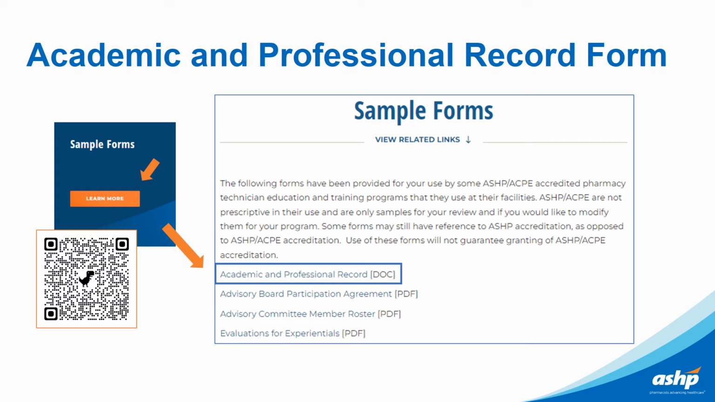To find the academic and professional record form, you should go to the main Pharmacy Technician accreditation page, as mentioned previously. Once there, locate the Sample Forms link halfway down and in the middle of the page. This section of the website provides forms for use by programs. The Program Director is required to download and complete this form, including a copy of their curriculum vitae or CV, and submit this and their CV with the application for accreditation or reaccreditation. This website may look different in the future than the image on the slide, but the same information will always be available.